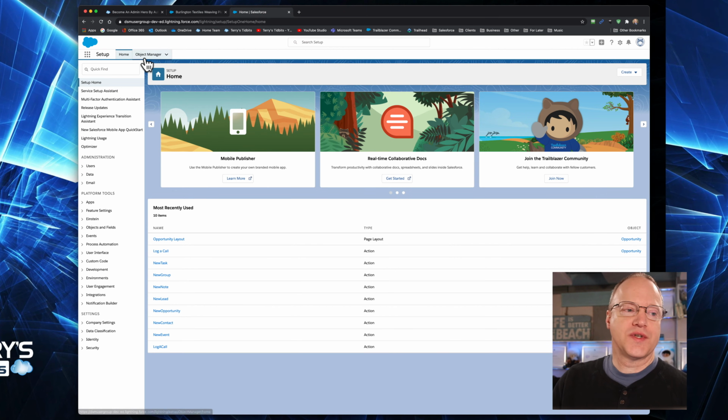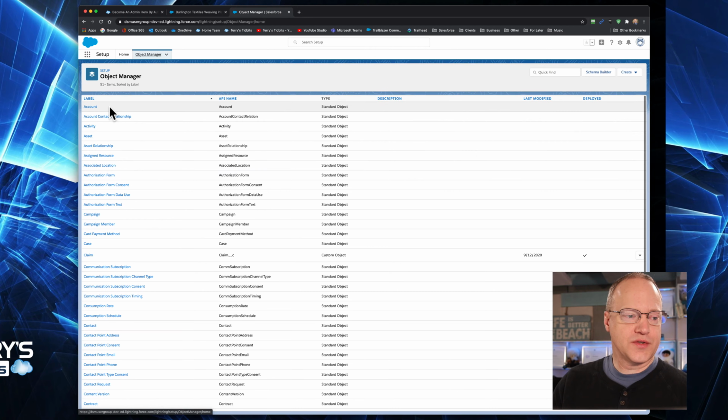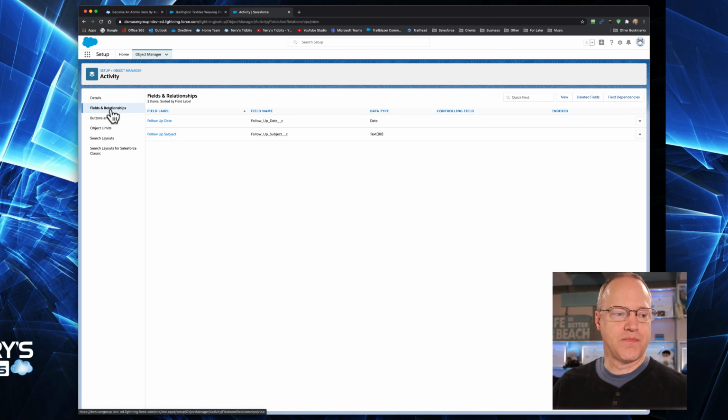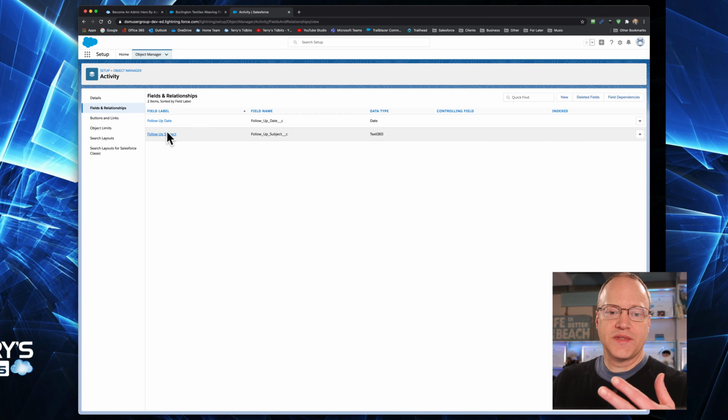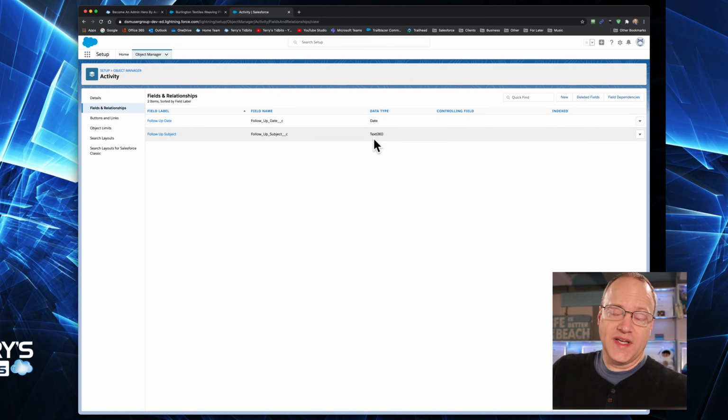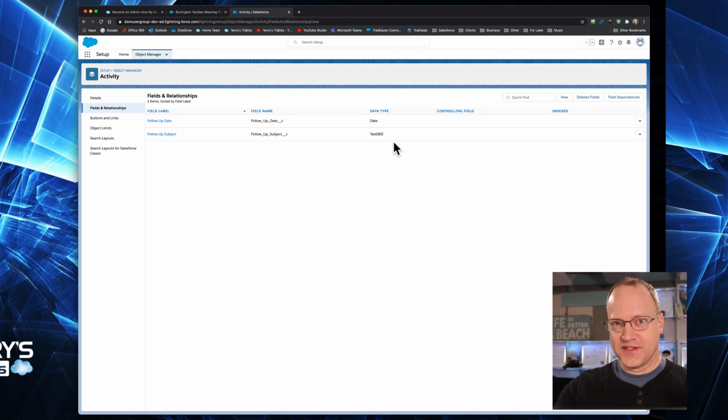First thing we want to do is go to the Object Manager tab, and we're going to go to the Activity Object, Fields and Relationships. In here we need to create two fields. The follow-up date, simply a date field, and then our follow-up subject, which we've got defined as a text 80. You can make that as big as a text 255. So whatever is that magic number for you, I settled for something in the middle there for the follow-up subject.